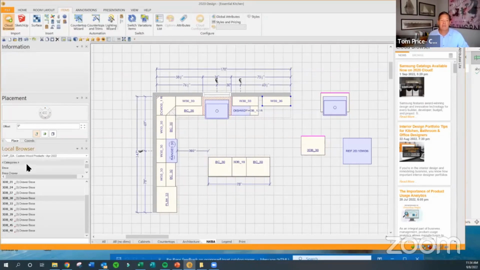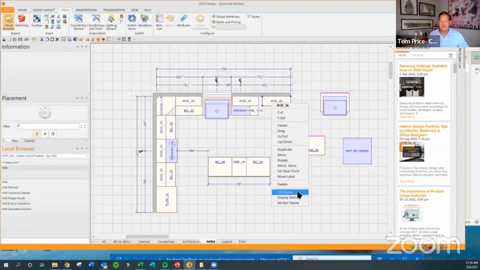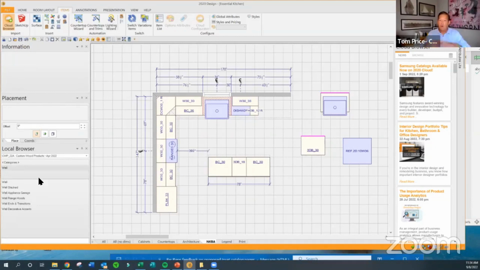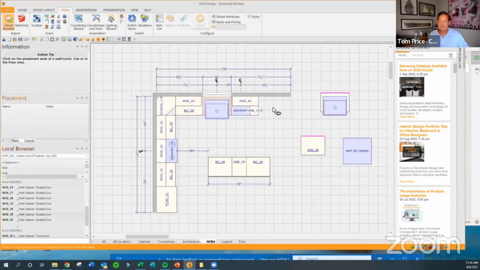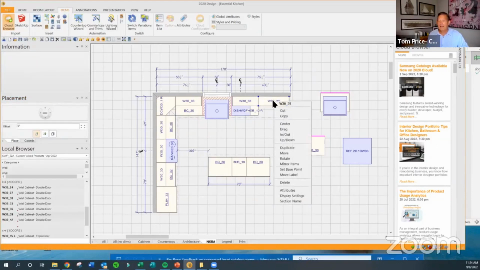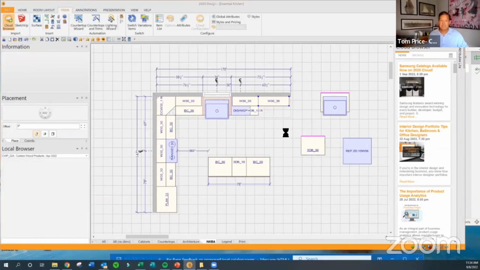So here's how we're going to do a refrigerator enclosure. I'm going to take this cabinet out for a second. Let's just start over. So for a 36-inch opening, if I want to enclose a 36-inch refrigerator, I need a 39-inch space. So I'm going to grab a 39-inch cabinet. And then here I go. Right-click, attributes.